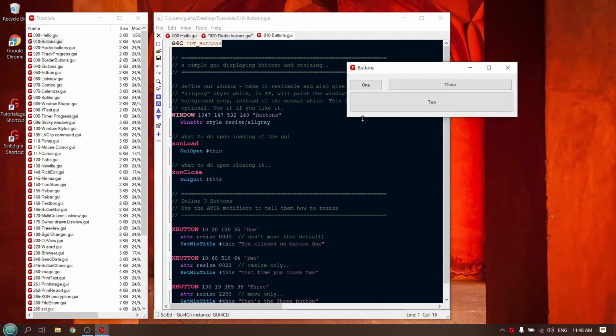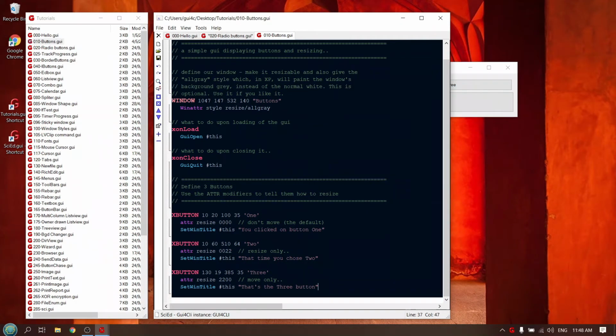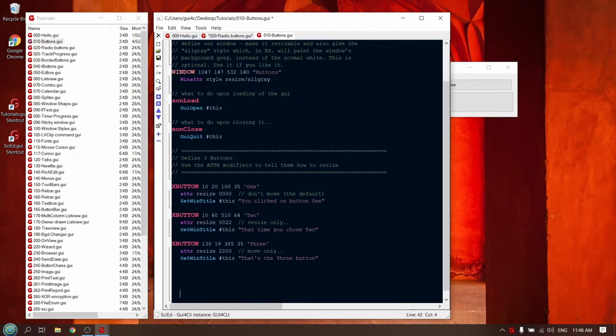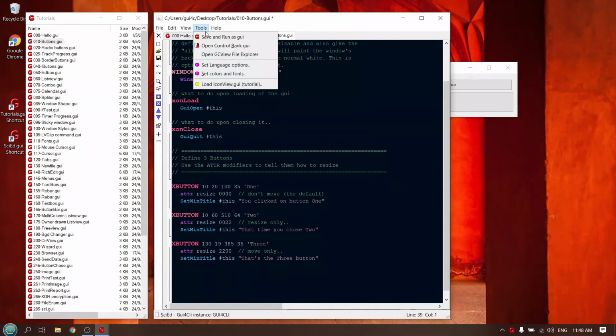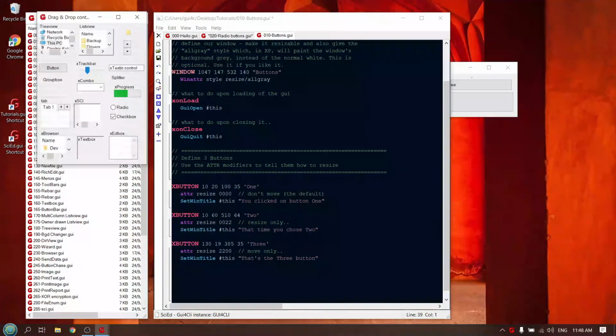Now, if you want to add new gadgets, you can do this manually by having the definitions here. For example, you can add another button here or list view or whatever, but there's an easier way too. There is a helper GUI here. Let's go to Tools, open Control Bank GUI.